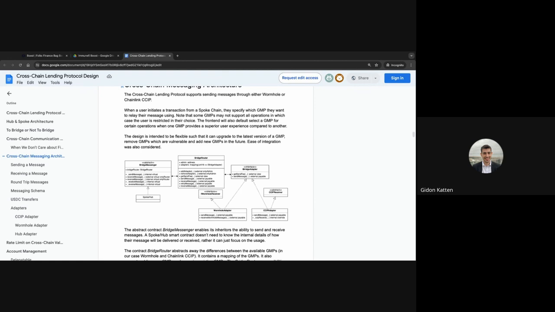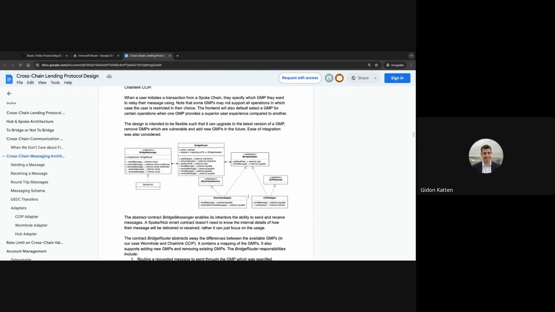When it comes to receiving messages, it works the opposite way, where the message would first be received by the adapter, and then the adapter would convert it to a common format that the bridge router expects, and forward the message to the bridge router. And lastly, the bridge router would then pass on the message to the bridge messenger, which will be responsible for handling the message received.